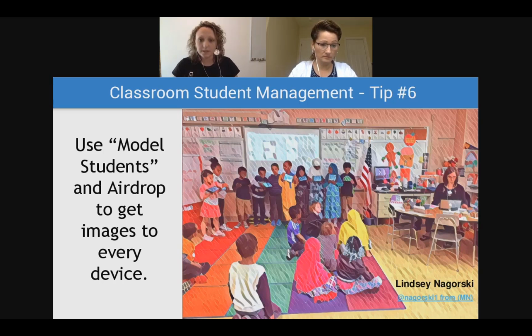Okay, so on to tip number 6. Use model students and airdrop images to get them to every device. You'll also notice throughout our webinar, Naomi and I are going to share tips that we've learned from teacher friends, and we'll give you their information if they're on Twitter so that you can reach out to them too. So this is from Lindsay Nagorski, who's a teacher in Minnesota. And this is a tip that I saw in her classroom.